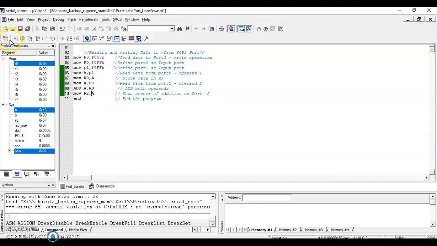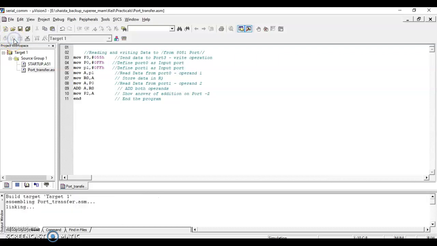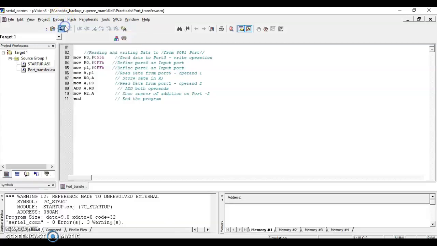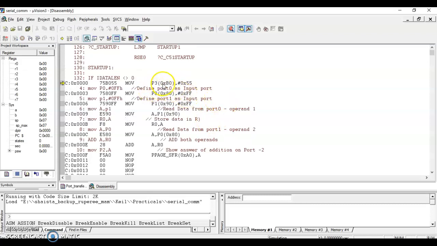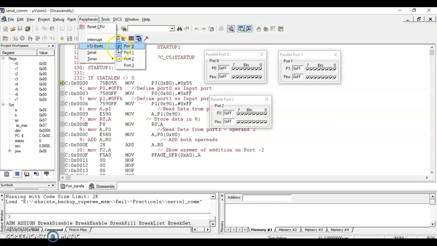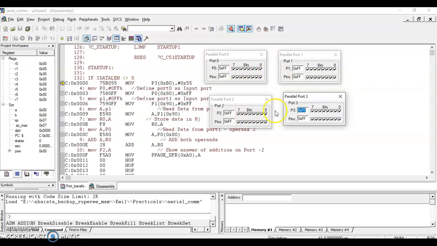Now after writing the program, the first step is we build the target, so there is no error. Next we start the debug session. In start debug, I want to see the ports. For that, I will go to Peripherals and take the ports. So I need all 4 ports. Now over here, port 0, port 1, port 2 and port 3.